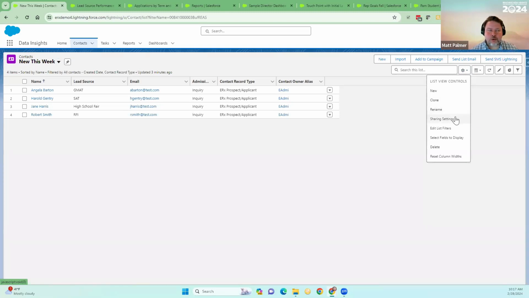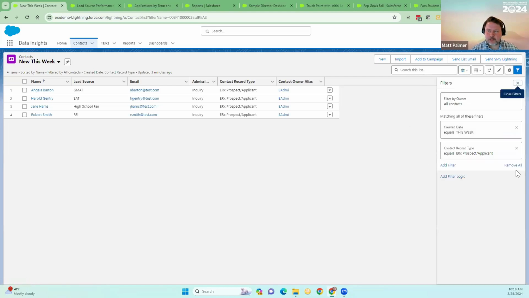I can define who can see this report. But the two things I want to hone in on here are what's called edit list filters and select fields to display. Okay, so let's talk about edit list filters first. If I click edit list filters, this is defining my filter on the contact object, because without this, it would perhaps show every contact in my system. So I want to go ahead and define what types of contacts I want to see.